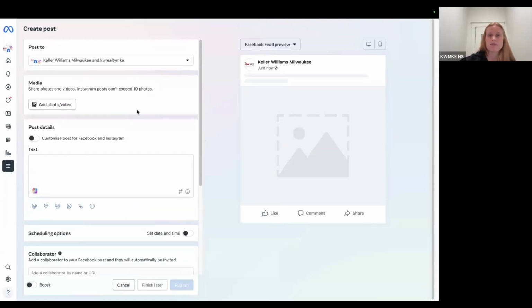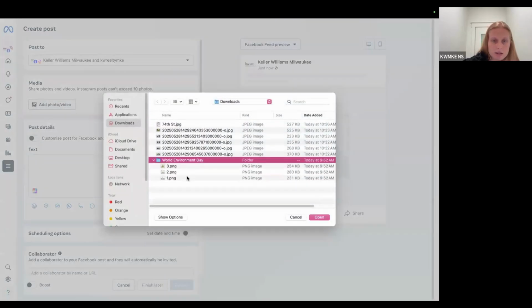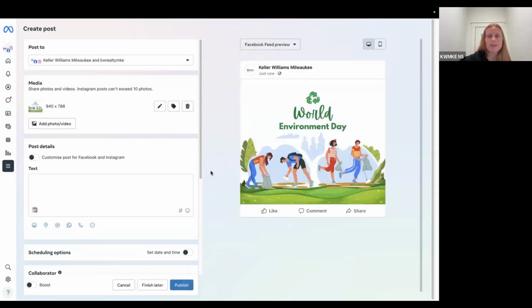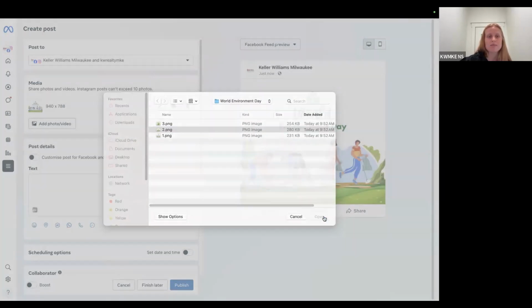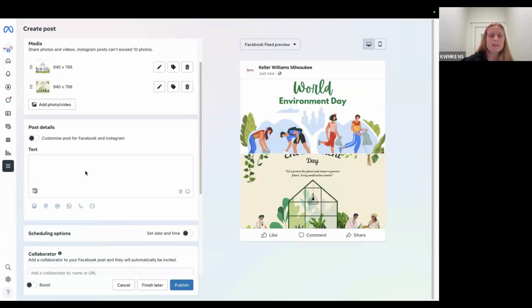So let's fake create a post. We're going to add a picture. I created a little graphic. I'll put the World Environmental Day in there. And then if you wanted to add more than one, there is an option to do that. We haven't updated, or I think Instagram can now take 20 photos. So maybe in Meta, you can only do 10, but just know that Instagram does take up to 20 photos. So if you're posting more, maybe start on Instagram.